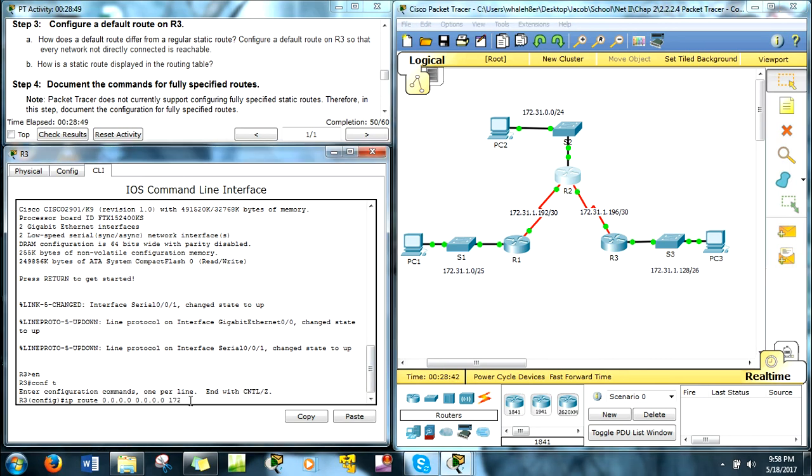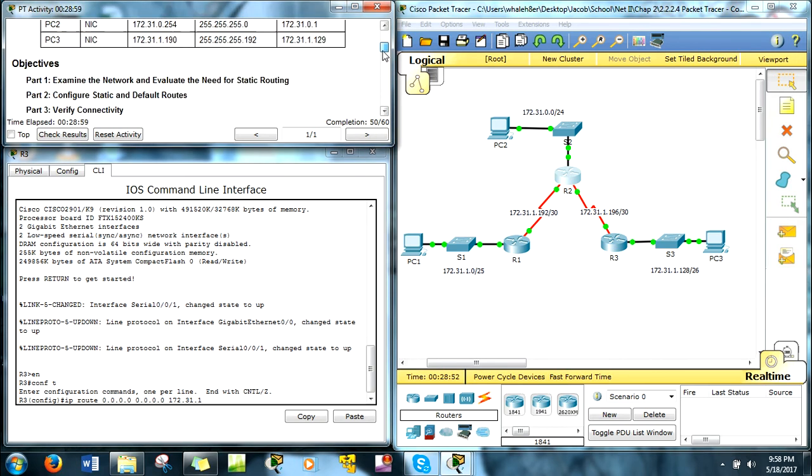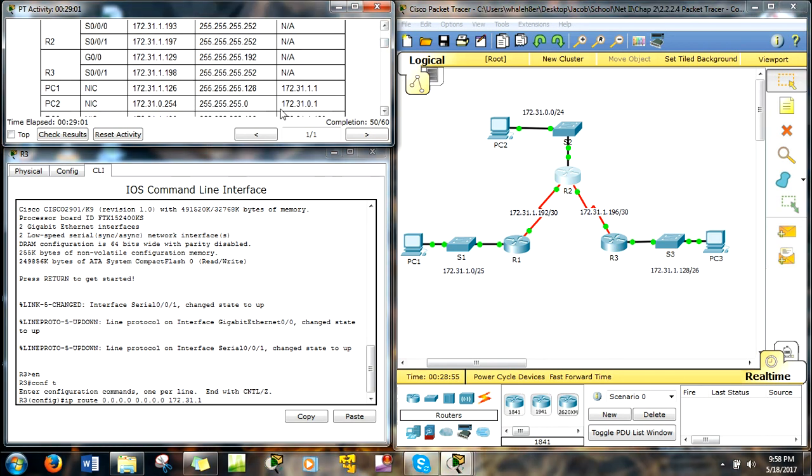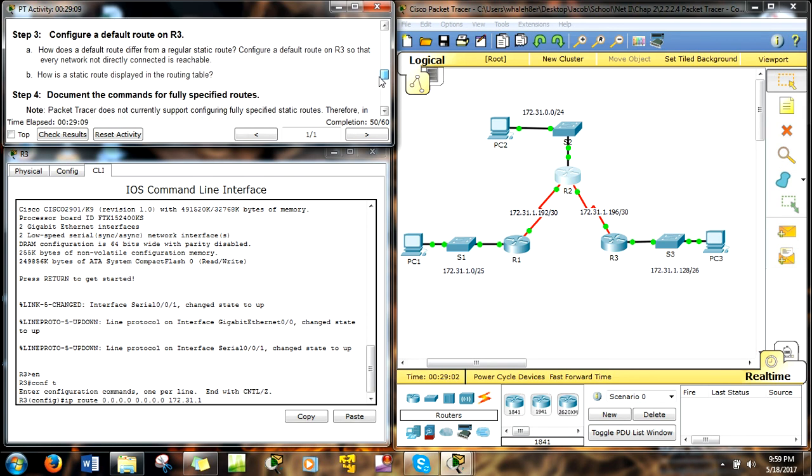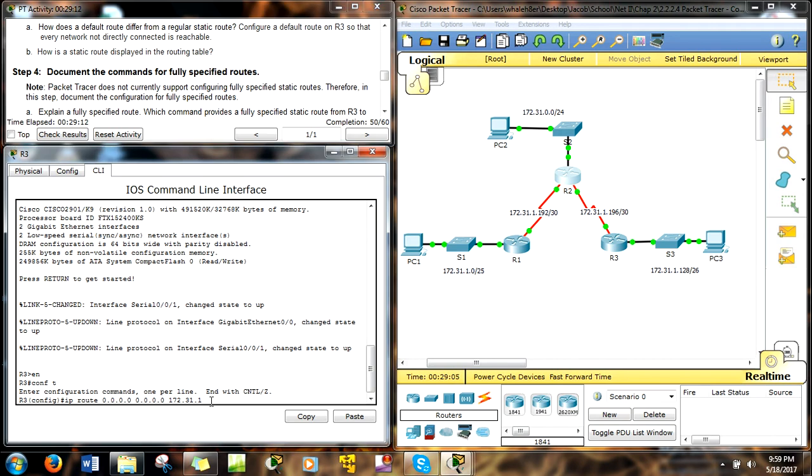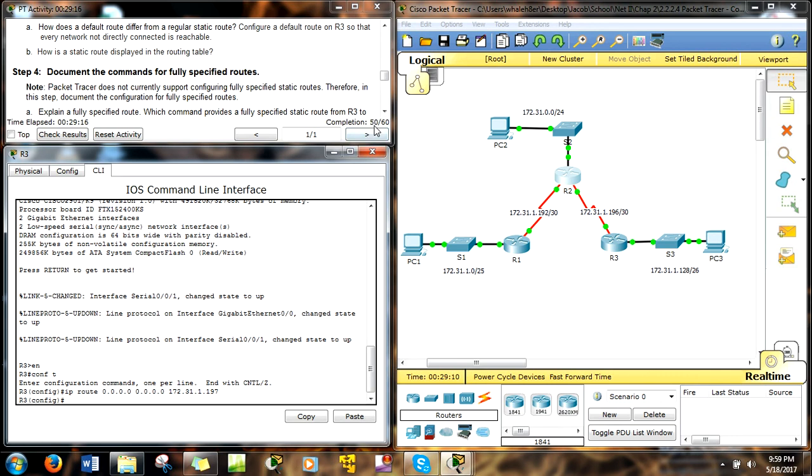So that's 172.31.1, and now let's see, is that a 7 or an 8? Because on this network, slash notation is 30. R2 on this interface is 7. So let's do that: .197. Enter. We should come up with our last little bit. 60. Got it. Man, it's nice to be good, or lucky.